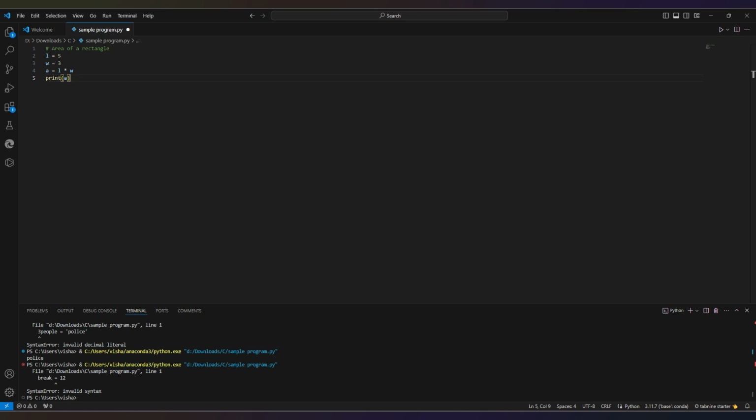If someone else, or even you after some time, reads this code, they may have to spend extra time to understand the meaning of these variables. Now, let's rewrite the same code with descriptive variable names. Length equal to 5. Width equal to 3. Area equal to length times width.